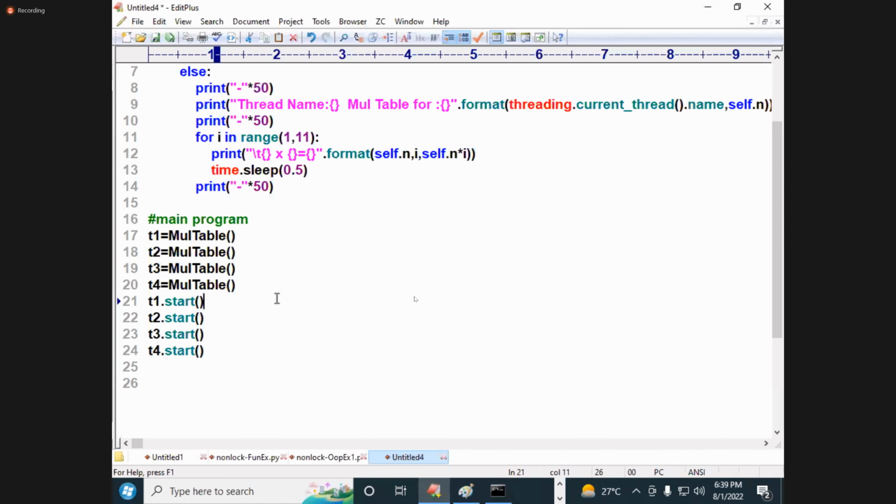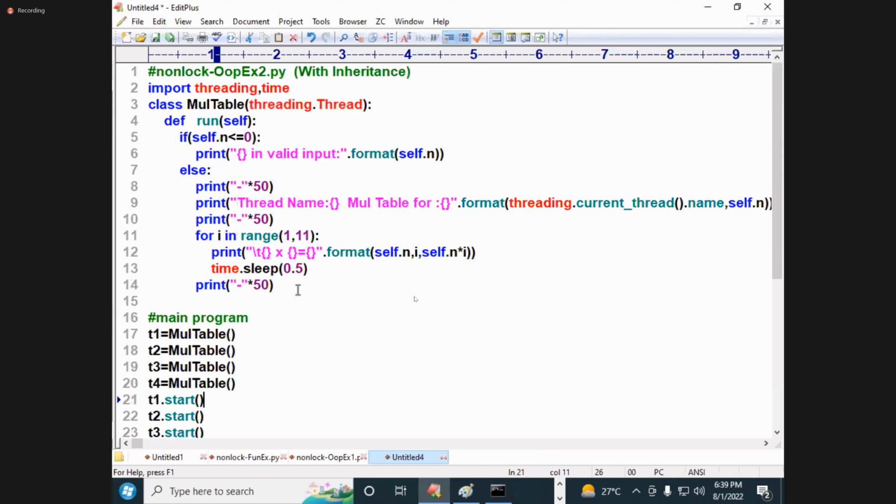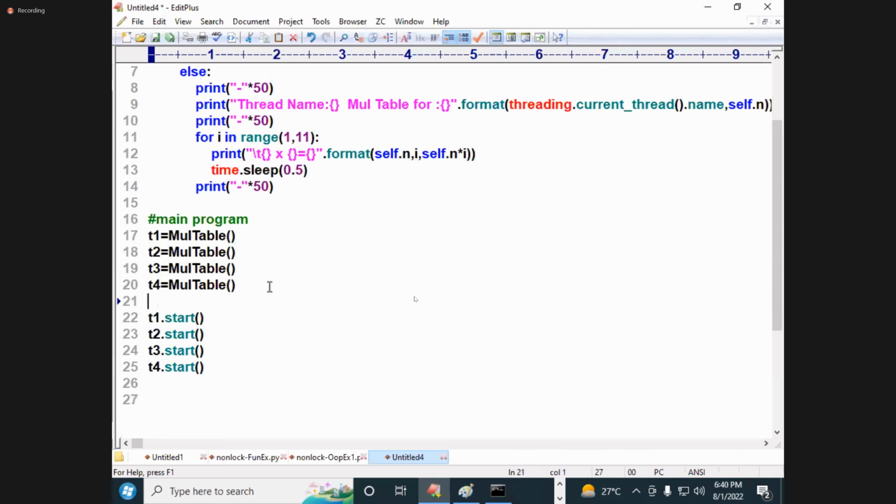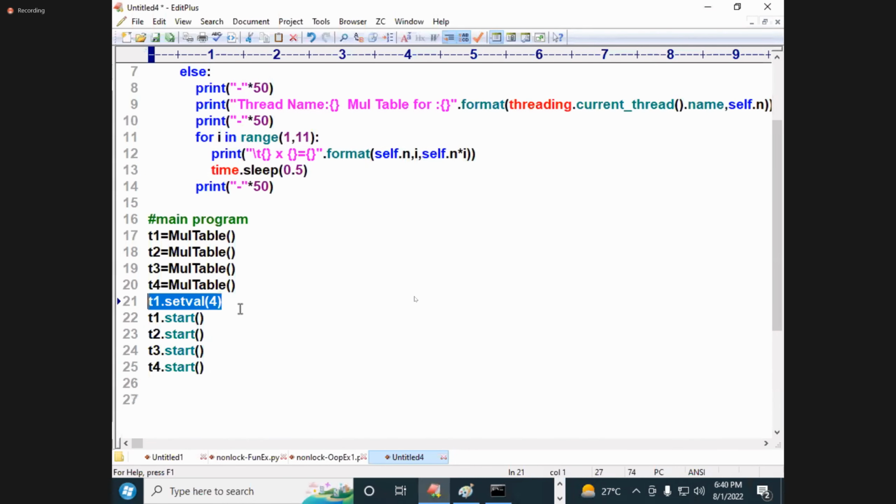Yes. Coming back to the point, now we need to set the value. Self.n is also required. How do you set the value here? I will say T1 dot set value. Compulsory you need to set the value. What is the value of the previous one? 4. Next, T2 dot set value 14. Next T3 dot set value minus 9. Next T4 dot set value 19.